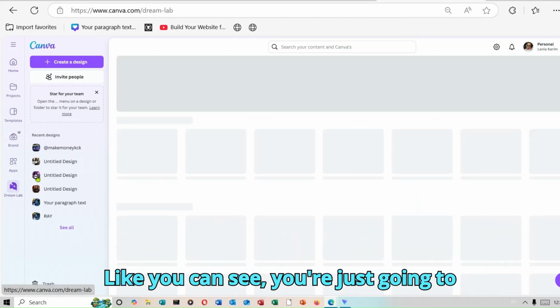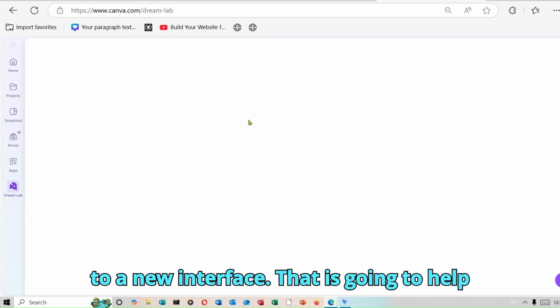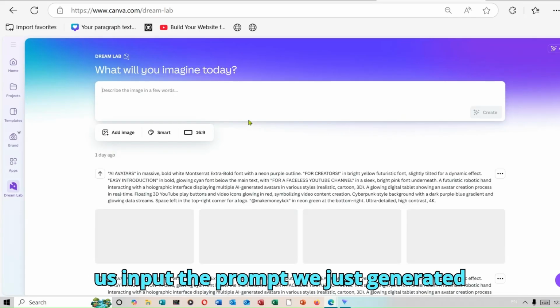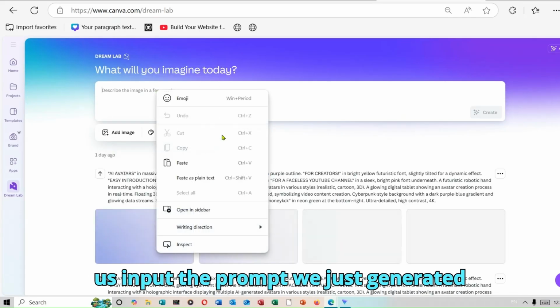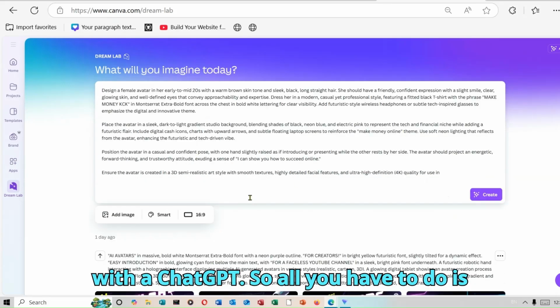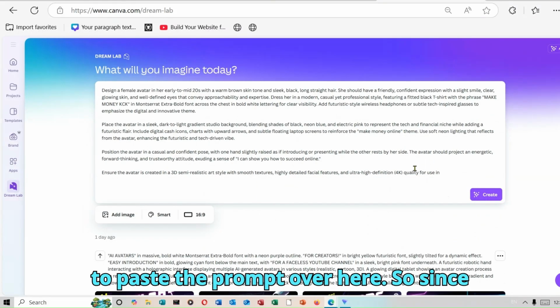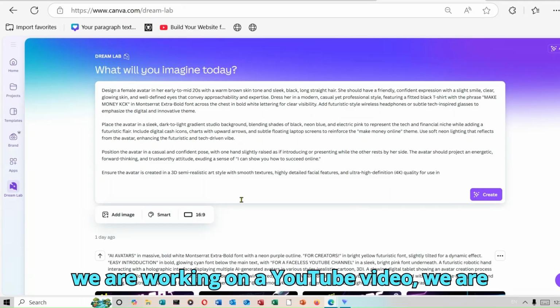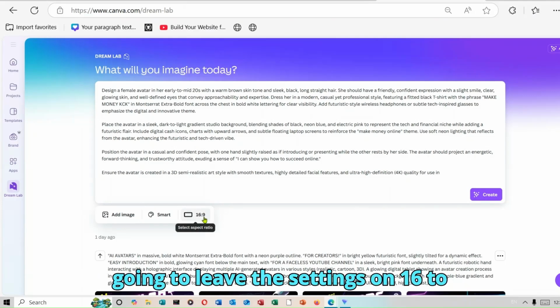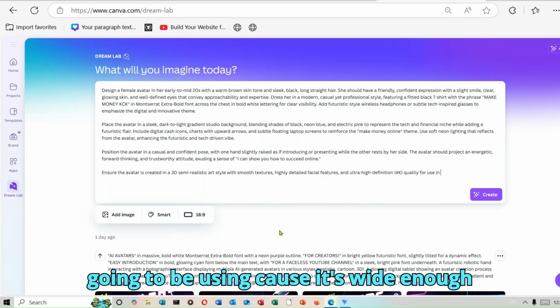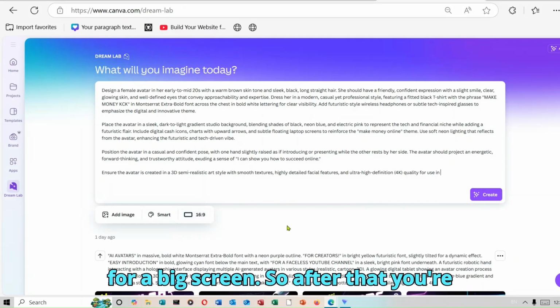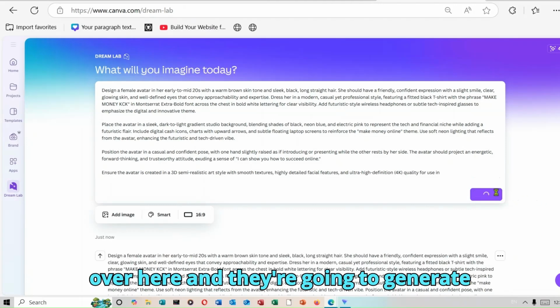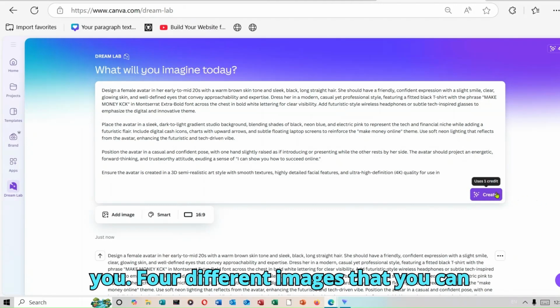Like you can see, you're just going to click on it and it's going to bring you to a new interface that is going to help us input the prompt we just generated with ChatGPT. So all you have to do is to paste the prompt over here. So since we are working on a YouTube video, we are going to leave the settings on 16:9. That's the aspect ratio we are going to be using because it's wide enough for a big screen. So after that, you're just going to click on the create button over here, and they're going to generate you 4 different images that you can choose from.